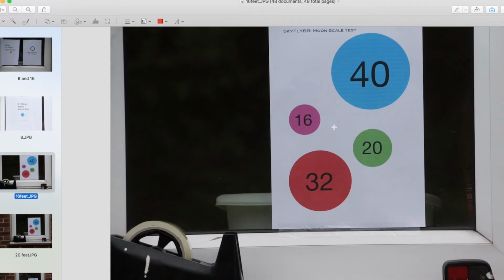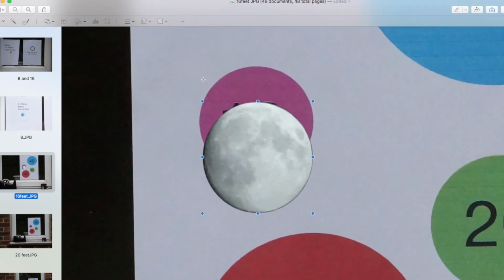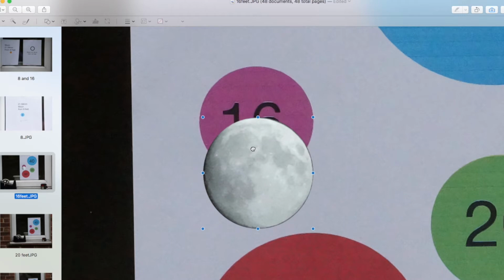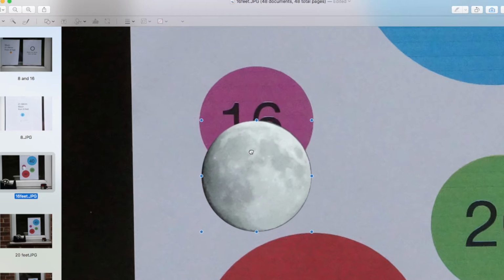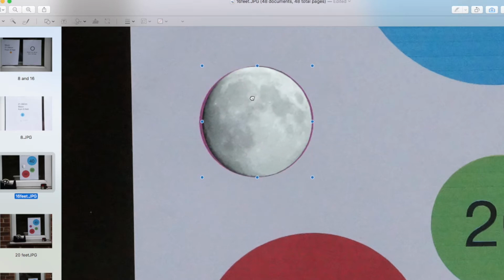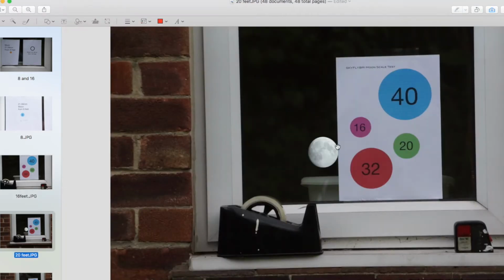Now, this is an A4 sheet of paper. I've got four scales of the moon on there. This is the 16 feet test. The 16 foot test comprises a diameter of 43.18 millimeters, and that fits very nice.